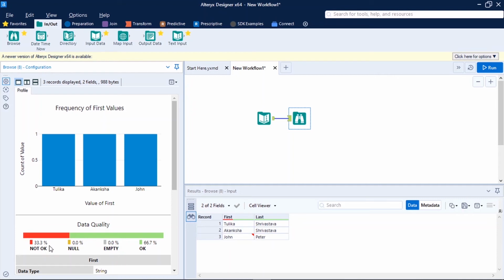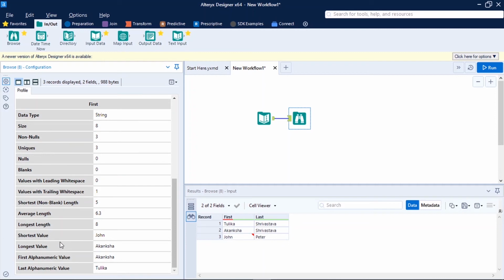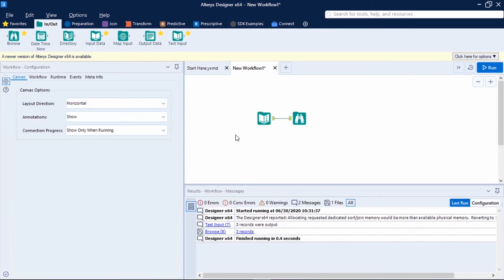On the left you can see the red is for not okay, orange is for null, gray is for empty, and green is okay, that the column values are totally fine. It also provides the percentage, and if you see here, not okay is 33% and okay is 66.6%. Also, if you scroll down, you can see other information also, like which data type is being read over here, the size of that data type, the size of that column, the number of unique values, null, etc.